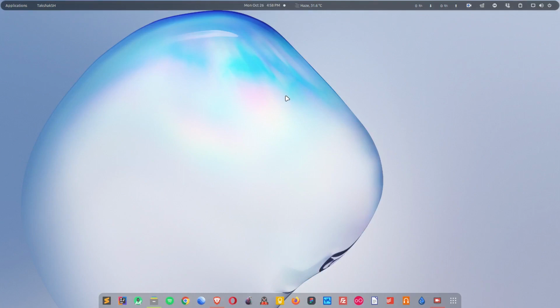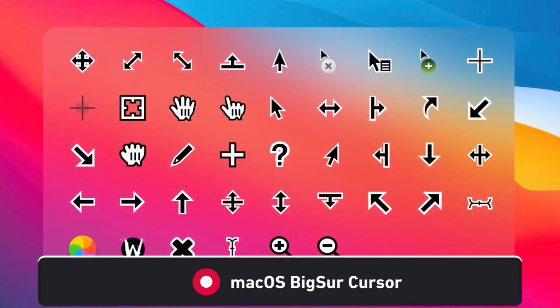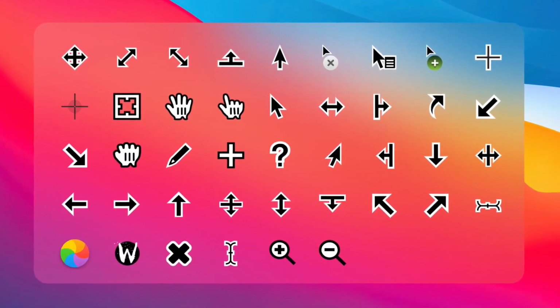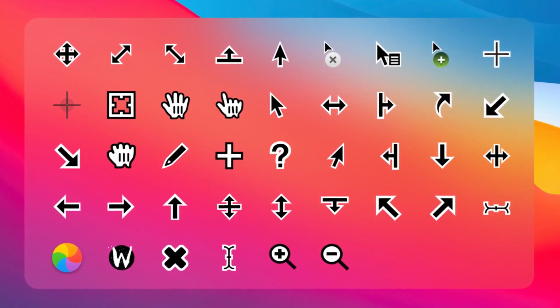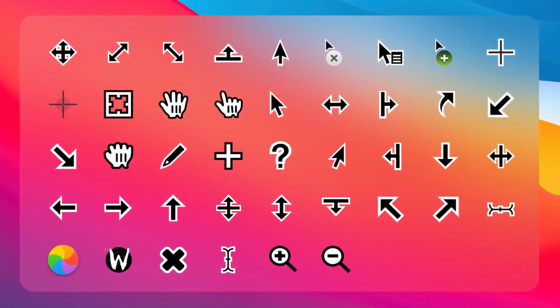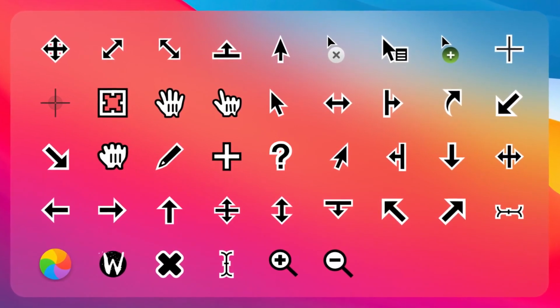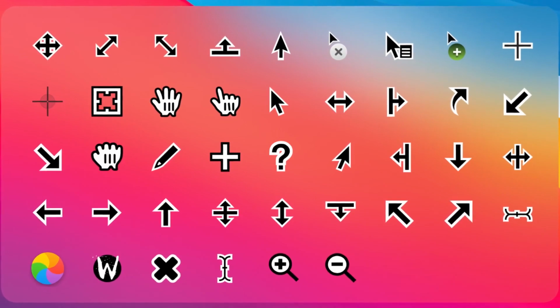So moving on to the cursor theme here, and for that I have again macOS Big Sur cursor icon pack. This is because of the aesthetics that you probably want if you want to make your Linux distribution look like macOS. So this cursor theme is inspired from the Big Sur cursor, and the good thing about this cursor icon pack is that it is designed by the same guys who designed Bibata cursor icons, and those guys are pretty lit.